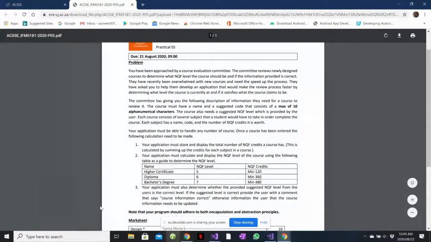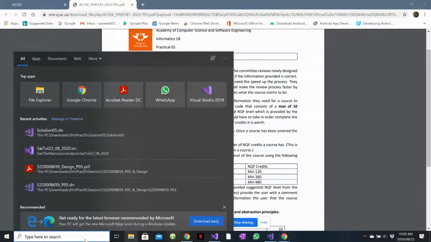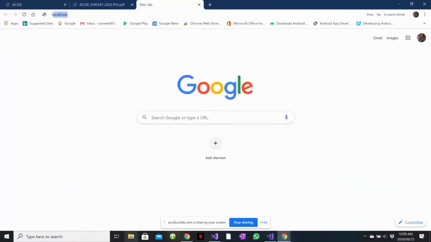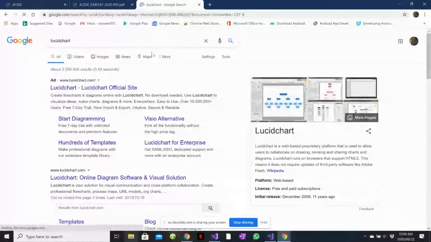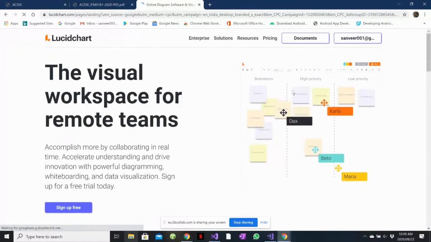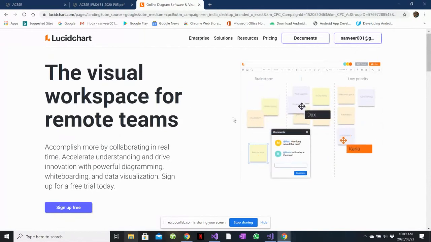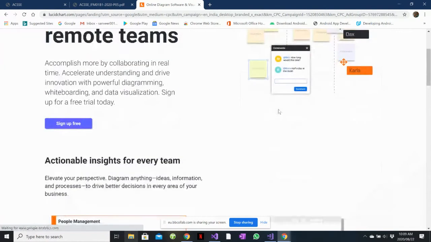Now let's try and do a quick practical, right? Just a quick UML. I use Lucidchart. You guys can use whatever software you want to do UML. Dia is a good option. There's stuff that's provided by the Academy for free. You just have to ask your lecturer.